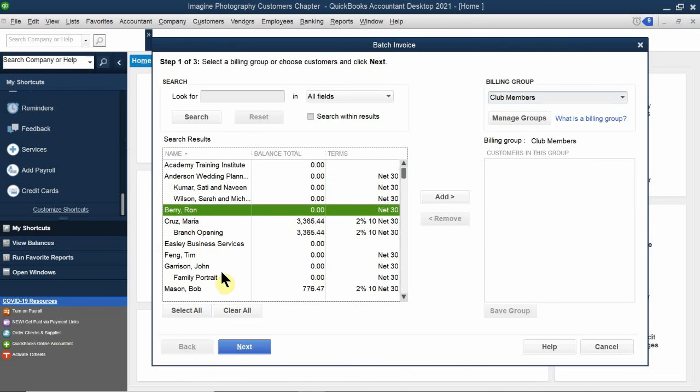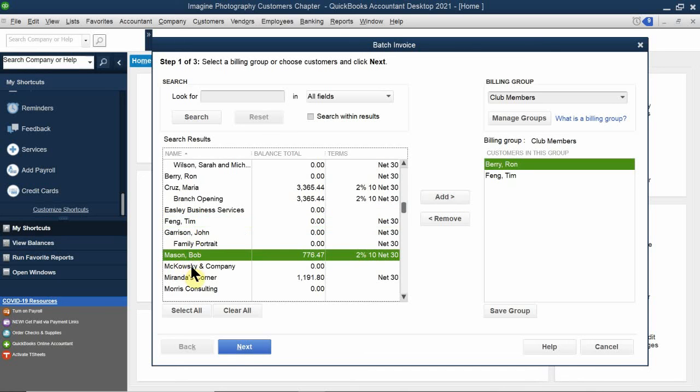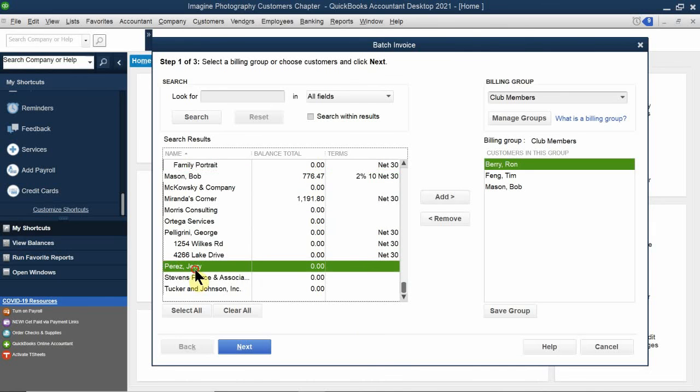So I'm going to go ahead and pick on Ron Berry. Okay, we'll add him. Maybe Tim Fang is part of this club. Okay, and of course, let's make sure that Bob Mason is also on our club as well. And we'll put Jerry Perez as well. Okay, so we'll create 4 invoices, right? Here you go. I listed all of them, and these are going to be my club members. So now I can go ahead and proceed to the next one.